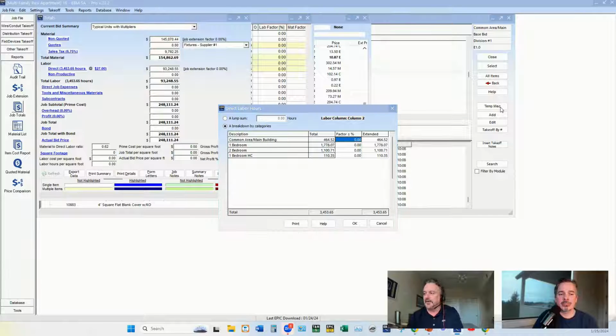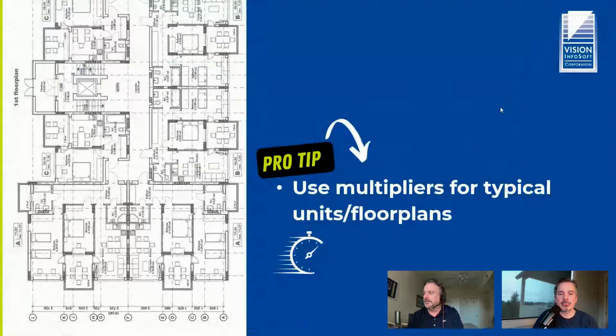Let me go back to our outline for just a second. So this is pretty typical with apartments. They're going to have typical units. They might have 2 different floor plans. They might have half a dozen different floor plans. But if you set up the sections as each of the different floor plans, we can put the multiplier in at any point you want to.